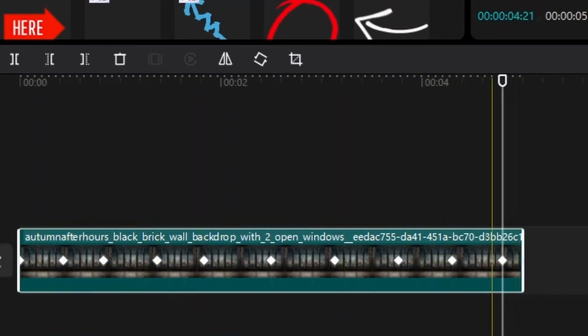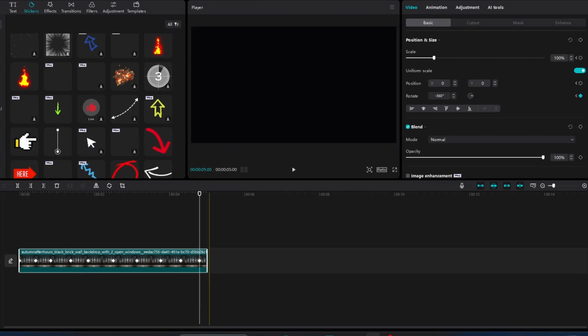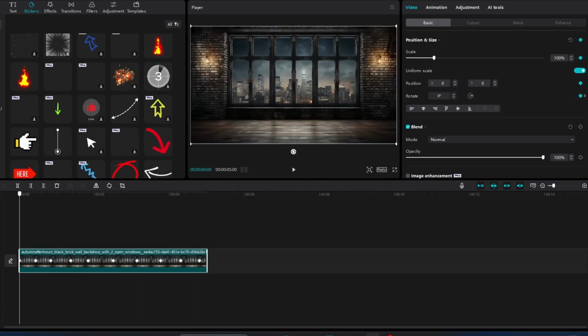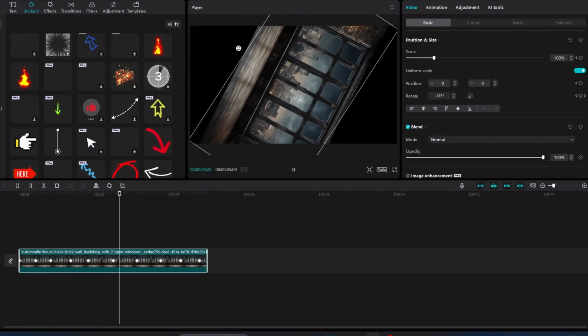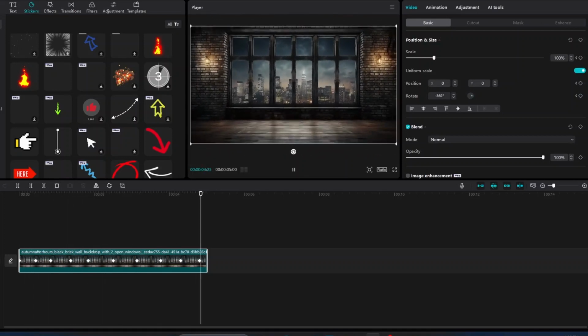We did 10 keyframes for this 5-second clip. And then if we go back to the beginning and press play, we get our rotation, our complete rotation, and back to right side up.